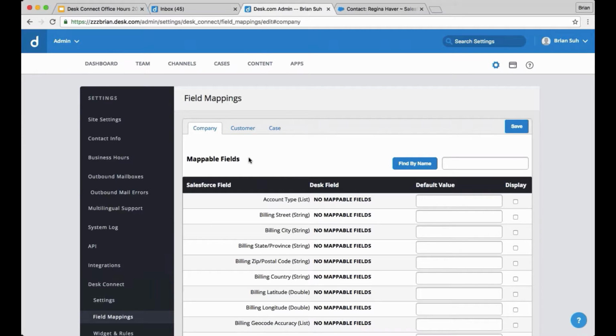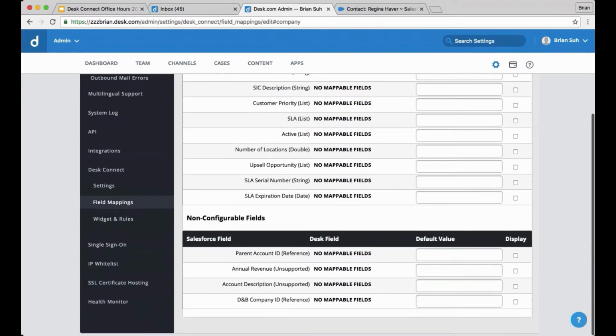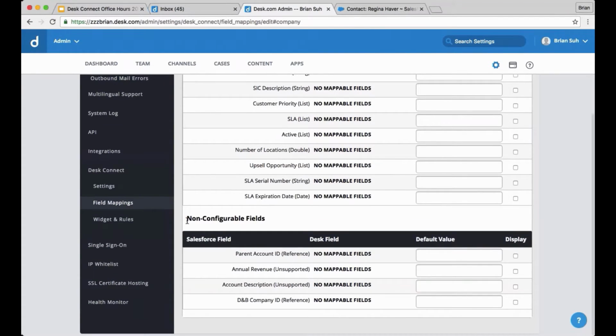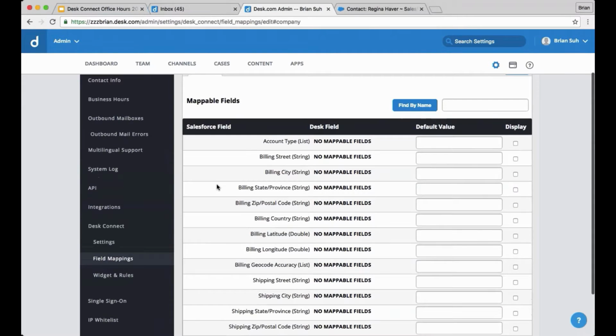Under company, we have what we call mappable fields, and then if we scroll down quite a bit here, we have our non-configurable fields. Just as it sounds, the non-configurable fields are the fields that we cannot change, like the parent account ID, the account description, things like that. Those are set. The mappable fields are those Salesforce fields that you can map to custom desk fields. If you have any fields like that, we can create a custom field in Desk and then map those over.